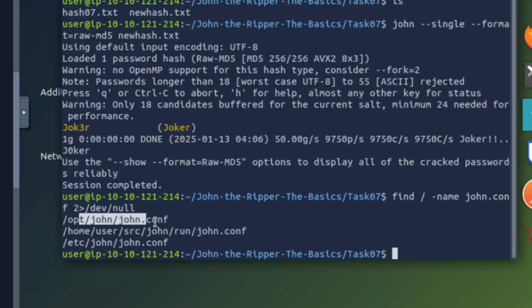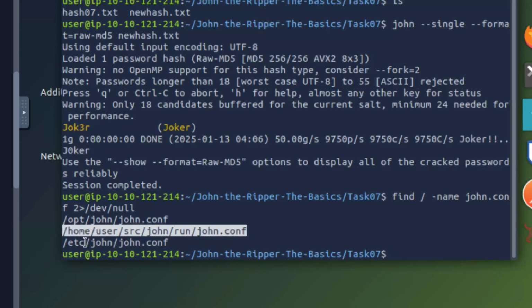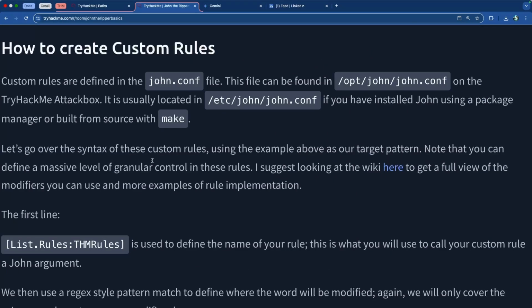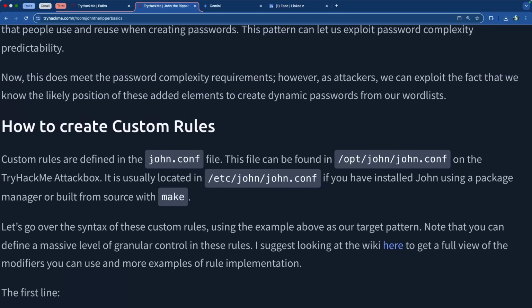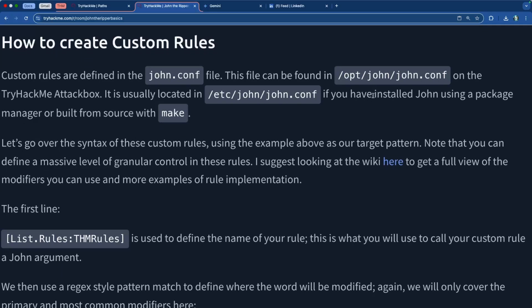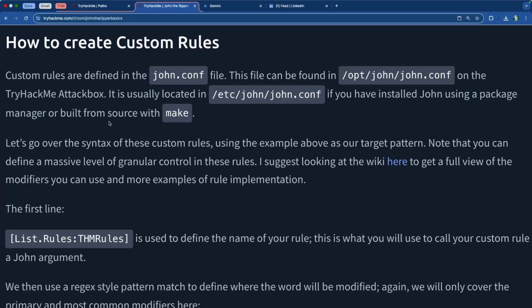So you have opt, and then you have the other one which is for the specific user, and then the etc directory as well that has a configuration file. I think it's the same, but I think when John uses its configuration file, it's typically referring to the opt directory. If you have it installed using a package builder or from the source with make, that's where it would typically be located.